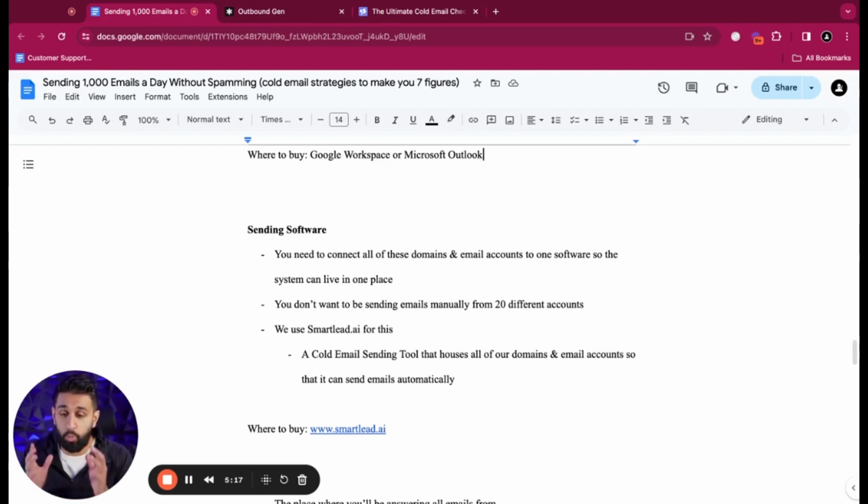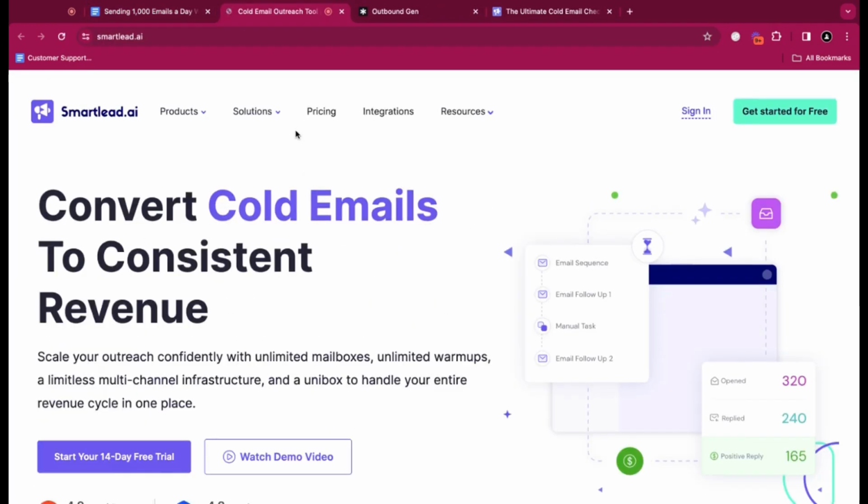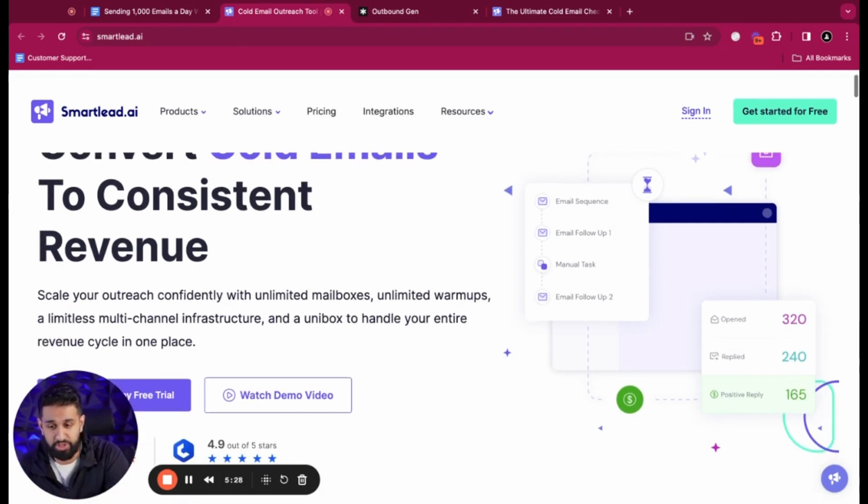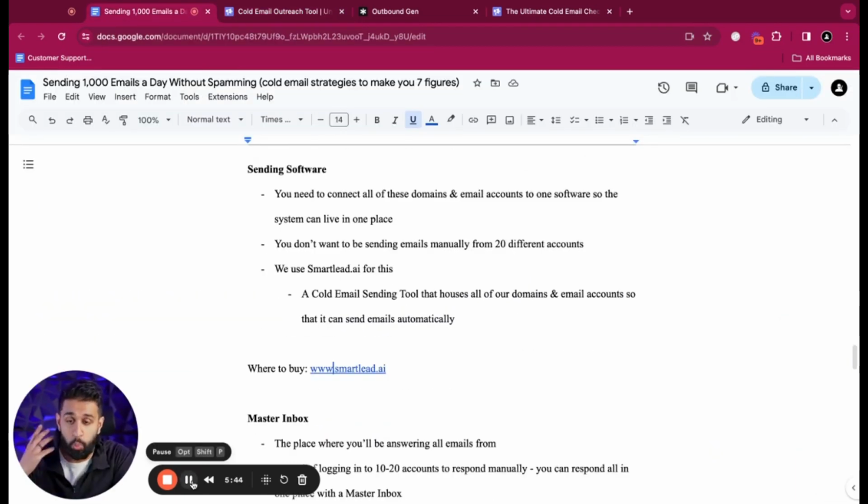All right. So we're going to use Smartly.ai to do this. Smartly.ai, I'll click on it. Smartly.ai is just a really good tool. It's a cold email sending software, right? You can have unlimited mailboxes, unlimited domains, unlimited email accounts, and it has your whole entire cold email system in one specific place, okay? So that's what you need, guys. One sending software like Smartly.ai to house and hold all of your systems in one place, okay?